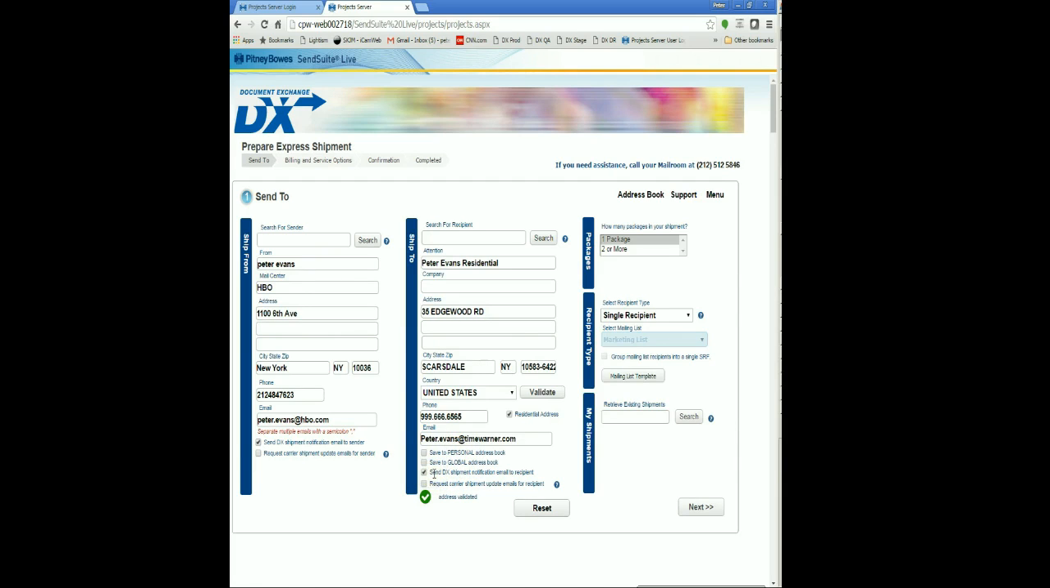This third checkbox is defaulted as checked so that the recipient will receive the tracking information for this shipment once it actually leaves the building. This last checkbox can be checked to receive vendor updates on your package process.